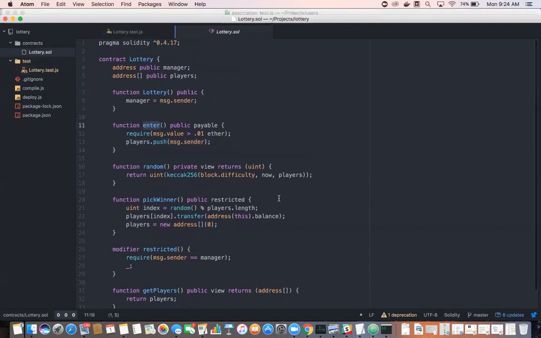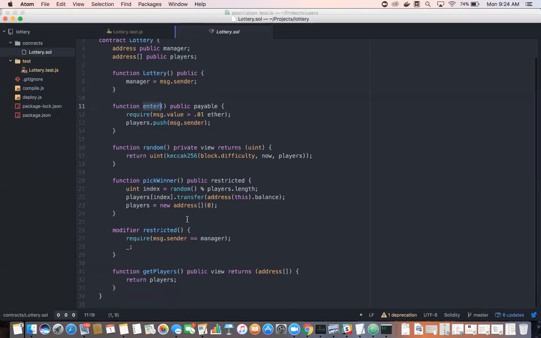I should have that somewhere in here. There it is. Sorry, it's right there in front of me. 0.01 ether. I should see their address get added to the array. So I'm going to attempt to enter into the lottery and then assert that this player's address appears in the players array, and I can access the players array by using the getPlayers method. So let me give this a shot.